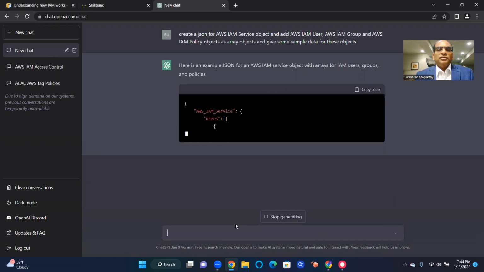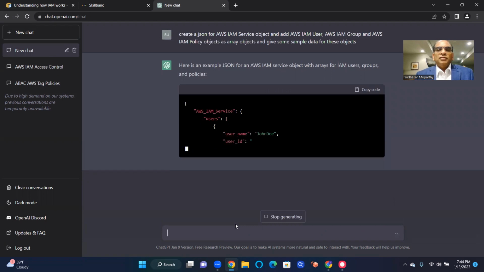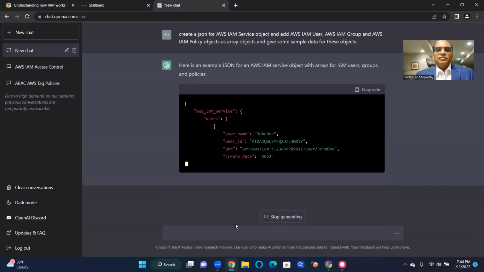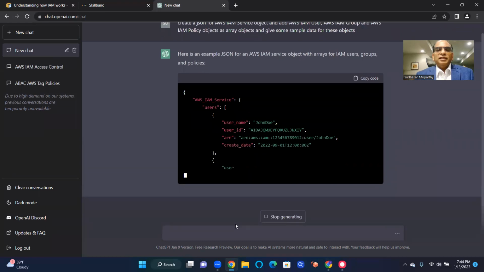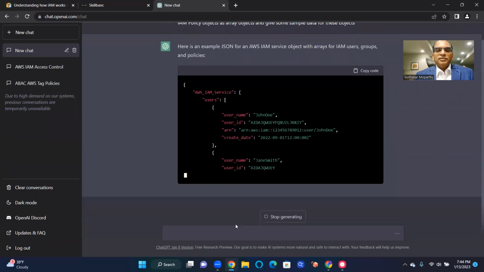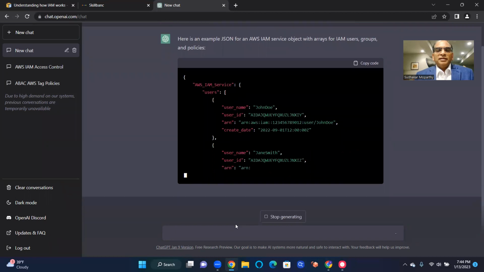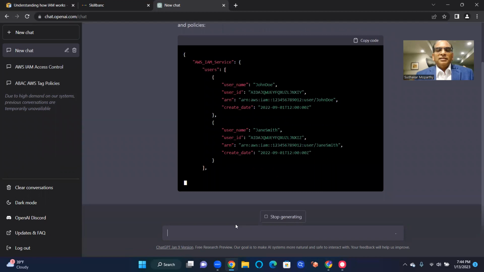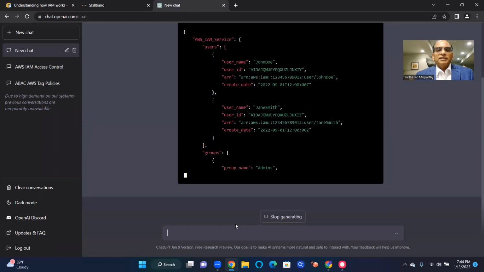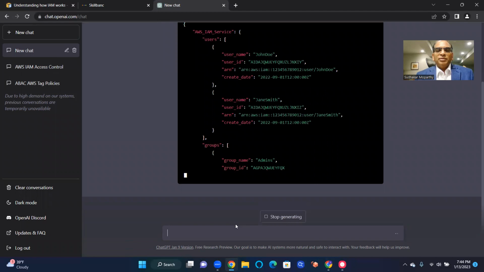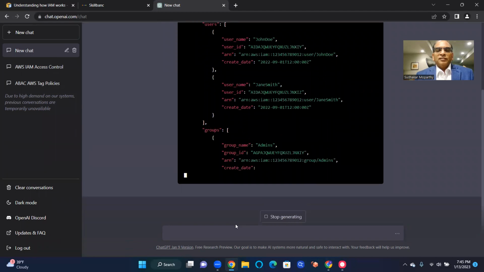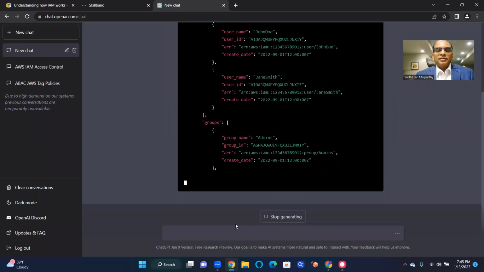So I got an AWS service users, username John Doe, user ID, ARN, created date, username, user ID, ARN, created date, then groups, group name, group ID, create date.